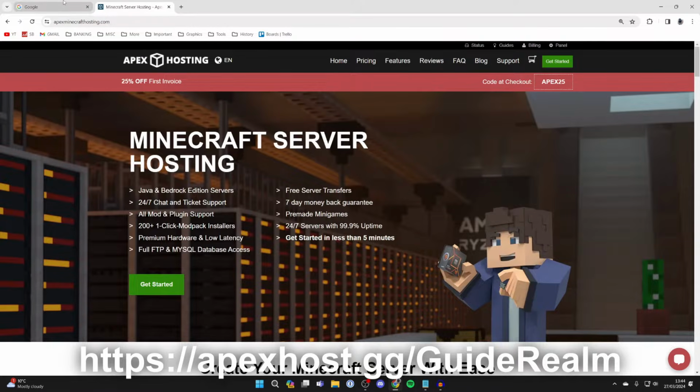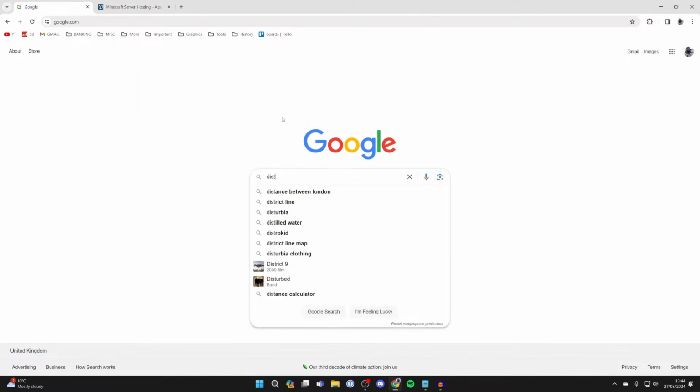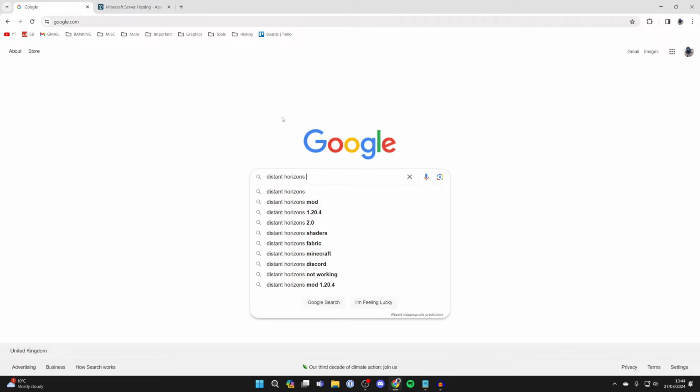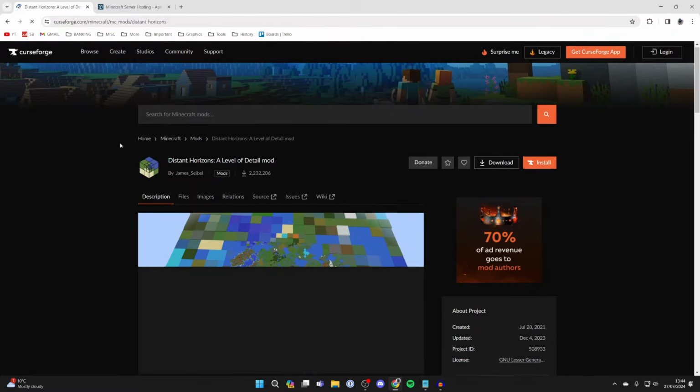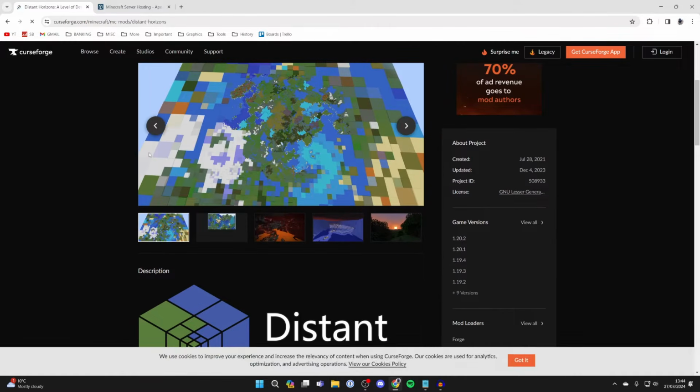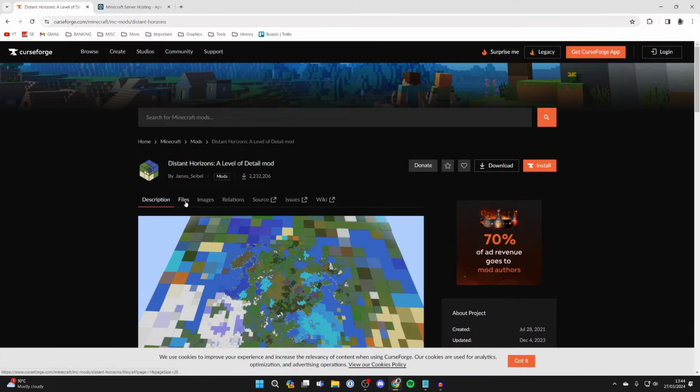But to continue with the guide, come to Google and type in Distant Horizons mod, just like so. You want to make sure you go to CurseForge. They're just a trusted mod website. Click here, and then scroll down, you can read some info about it, and you want to click on files.